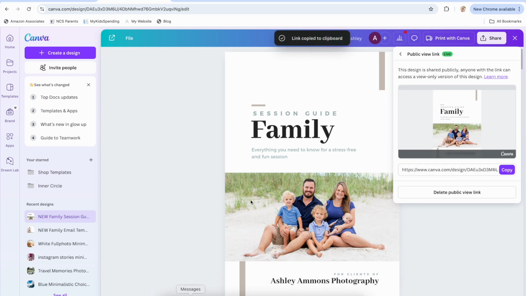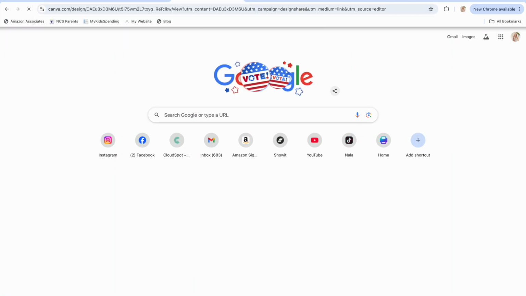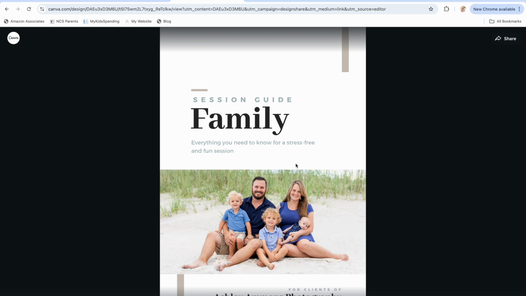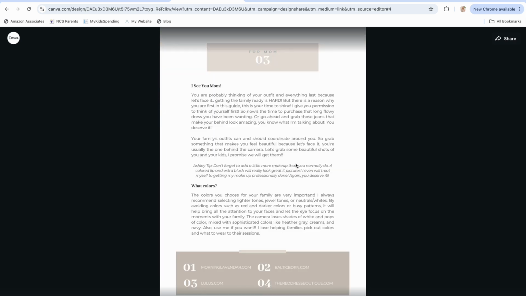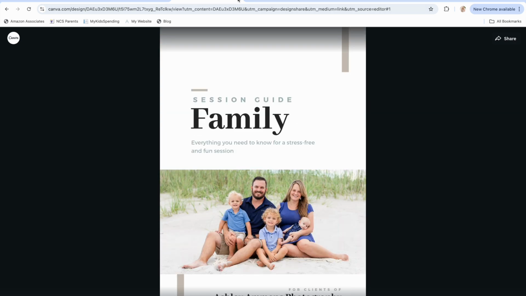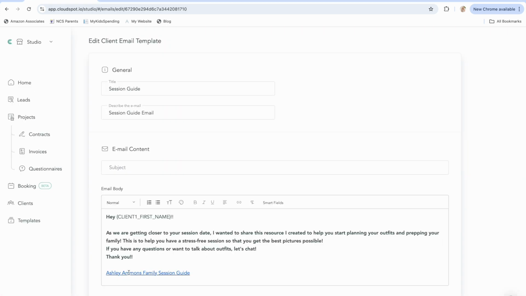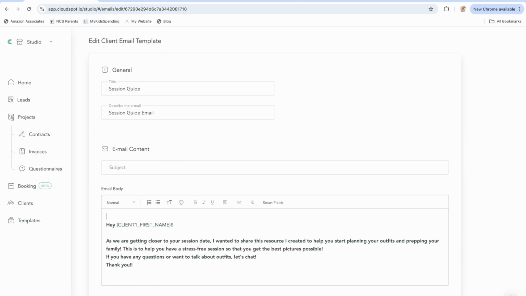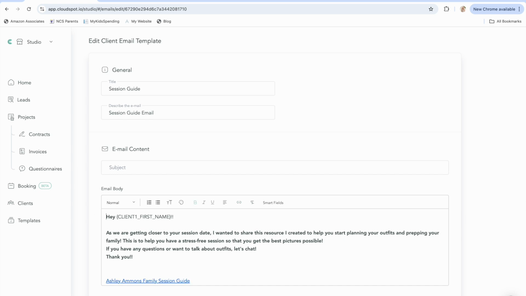Yeah, public view link. And so that way they can kind of scroll through here, okay? So you want to make sure that is in this spot right here. So you're just going to say Ashley Ammons, and then you're going to highlight it and click this little button and put that there, okay? And save it and it's going to create a link for you.